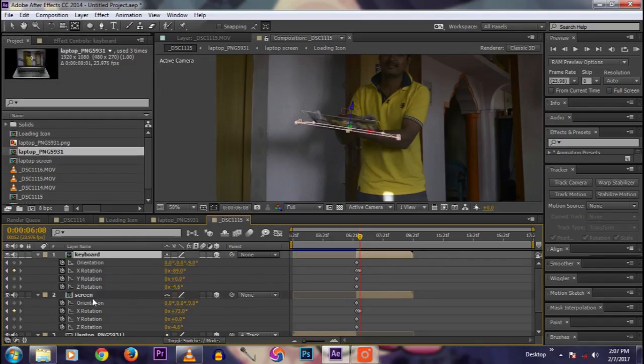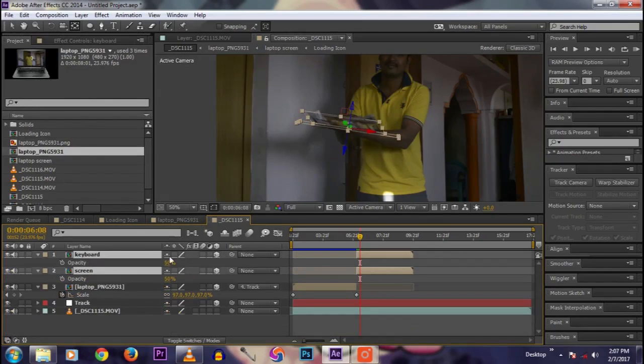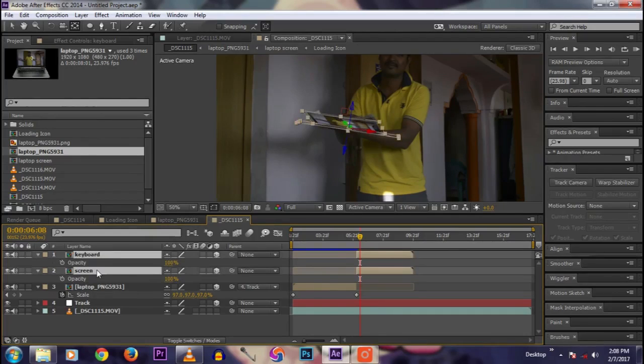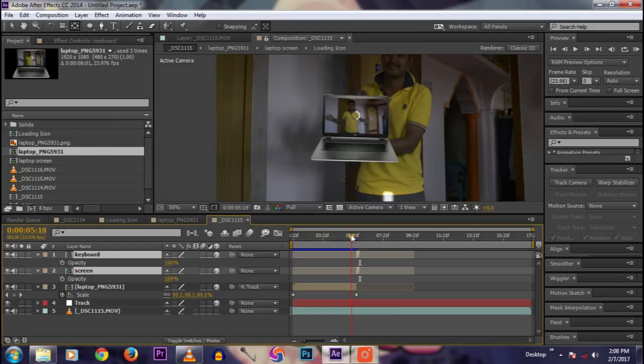Then turn the opacity back to 100. Then finish these two layers by pressing Alt and the end bracket, because the laptop is no more. The laptop turned into a newspaper like this.